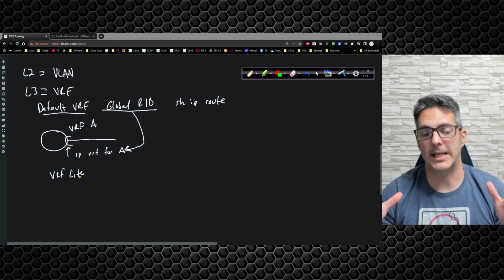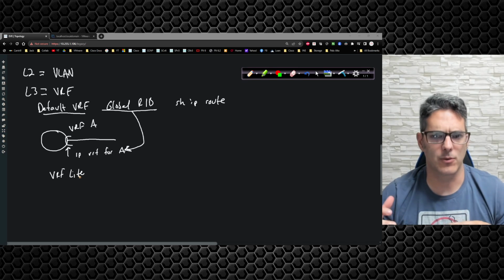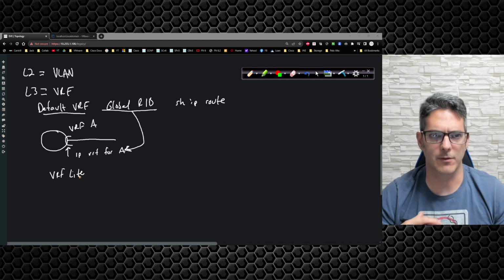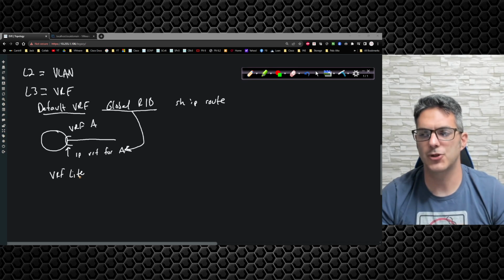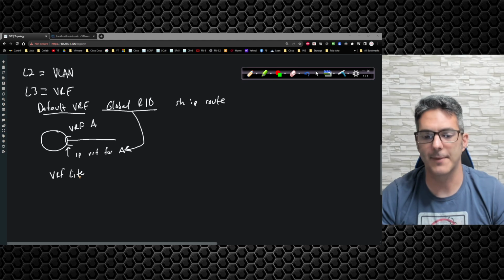Again, VRFs are locally significant to the device. How do I route from the global routing table into a VRF table, or from a VRF table into the global routing table? Well, that can be interesting. A simple way to do that would be a static route, and I'll talk more about that later when we get into VRF-aware routing.